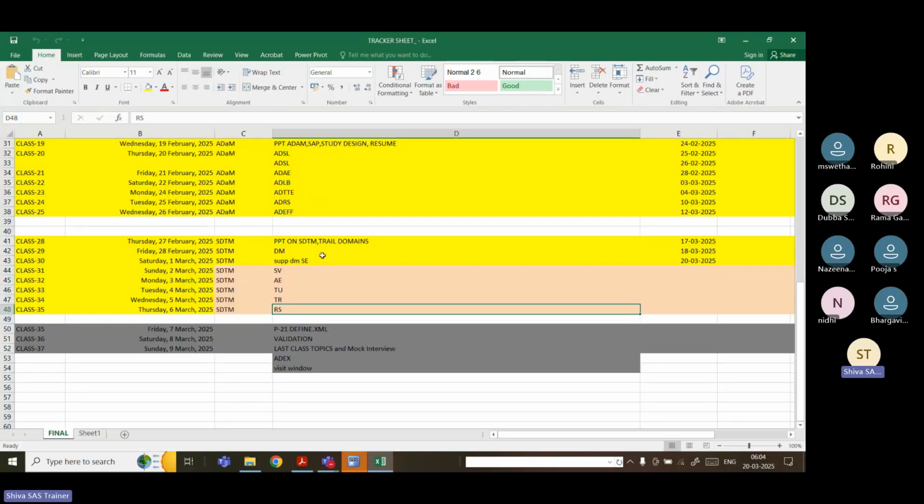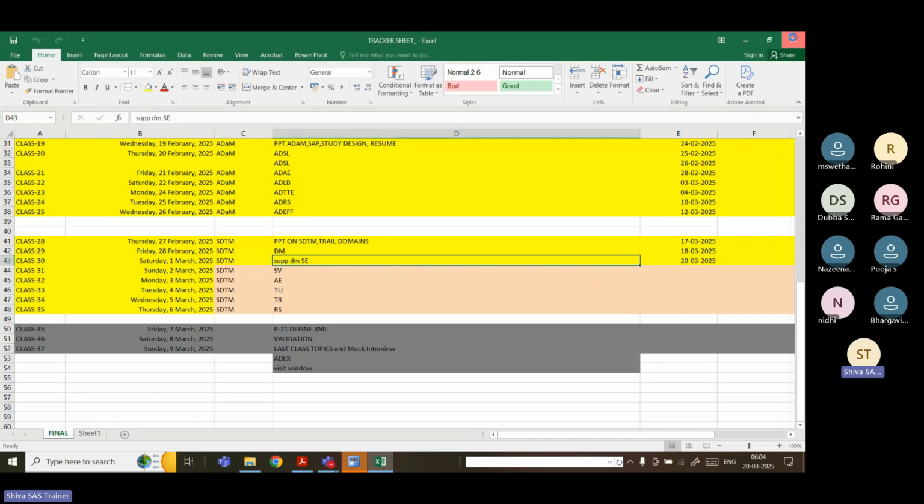So today's class is how to create the supplementary domains as well as the subject element data set. We are going to discuss it in today's class. We generated the SDTM demographic data set in yesterday's class. In today's class, how to create the supplementary domains.